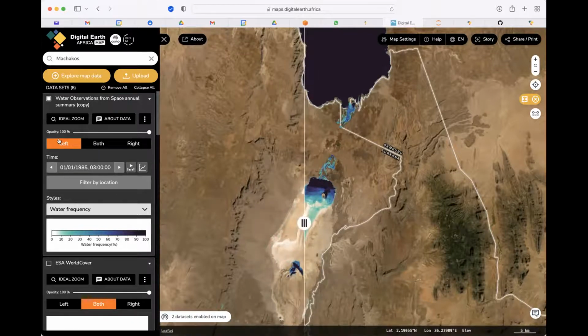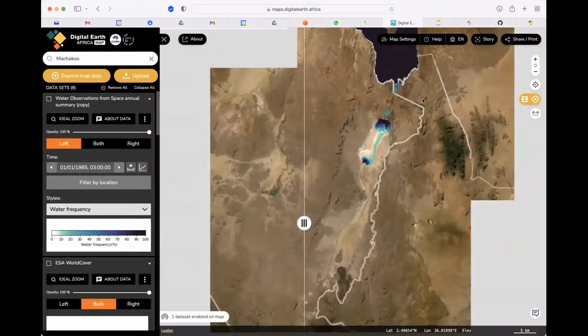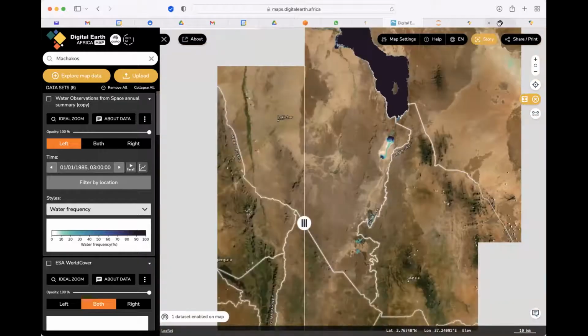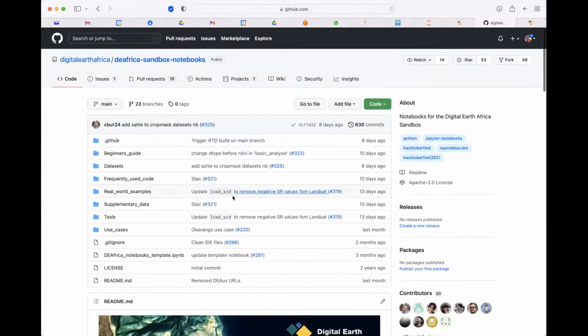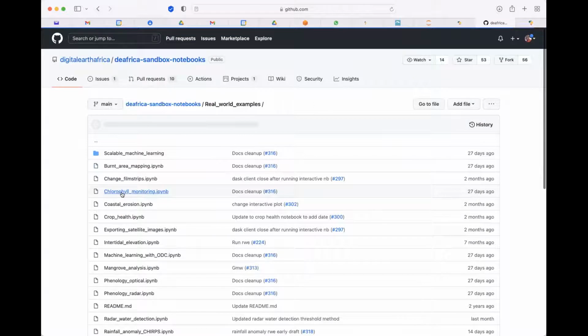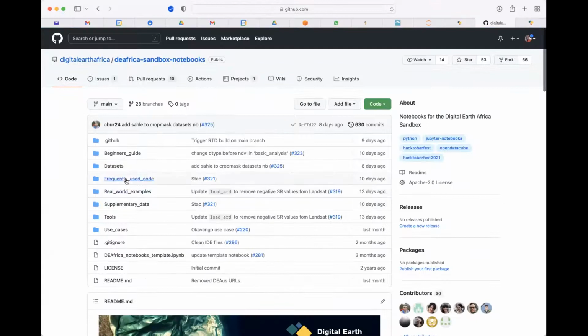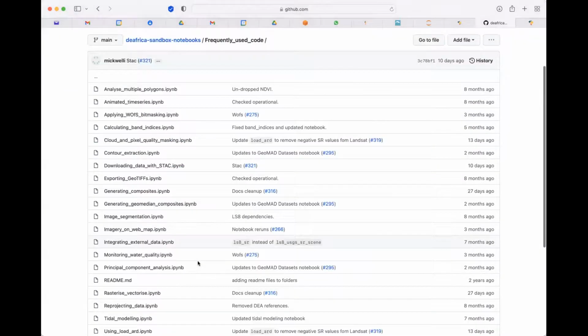So I wish to pause there for engagements, and also show you that whatever we have on the sandbox is now available on GitHub or the notebooks, giving you an idea of the notebooks that you might require and the latest updates. Like the crop health, I think there was an update recently, the mangrove tool, and also the frequently used code we've used several times.